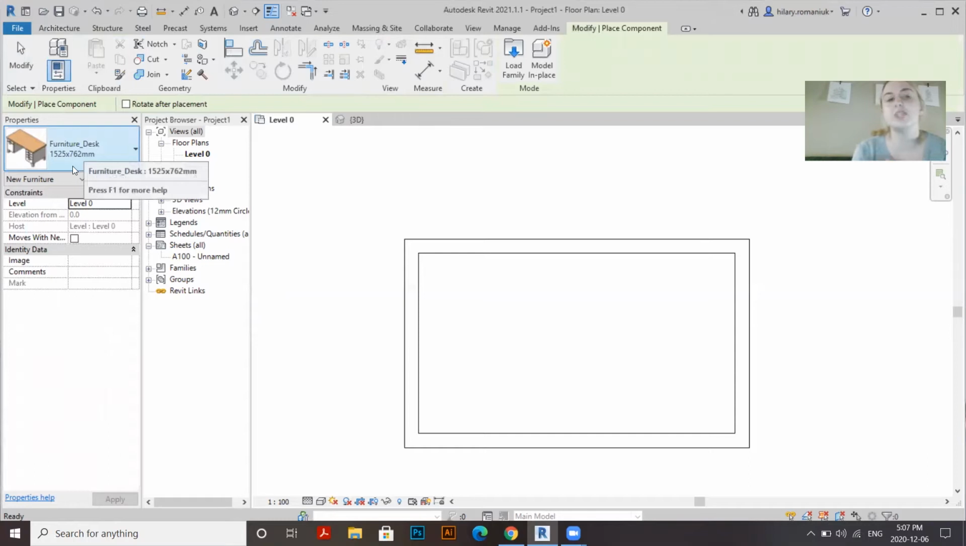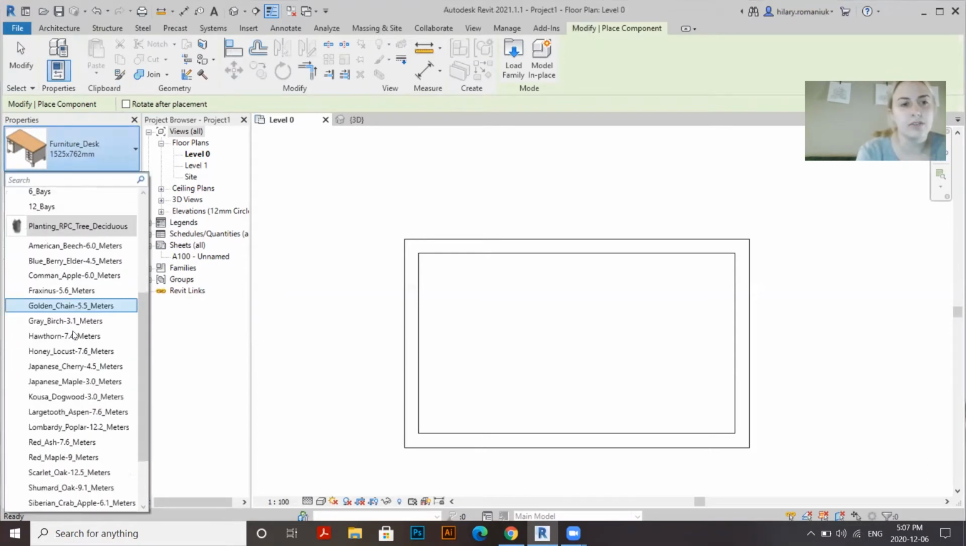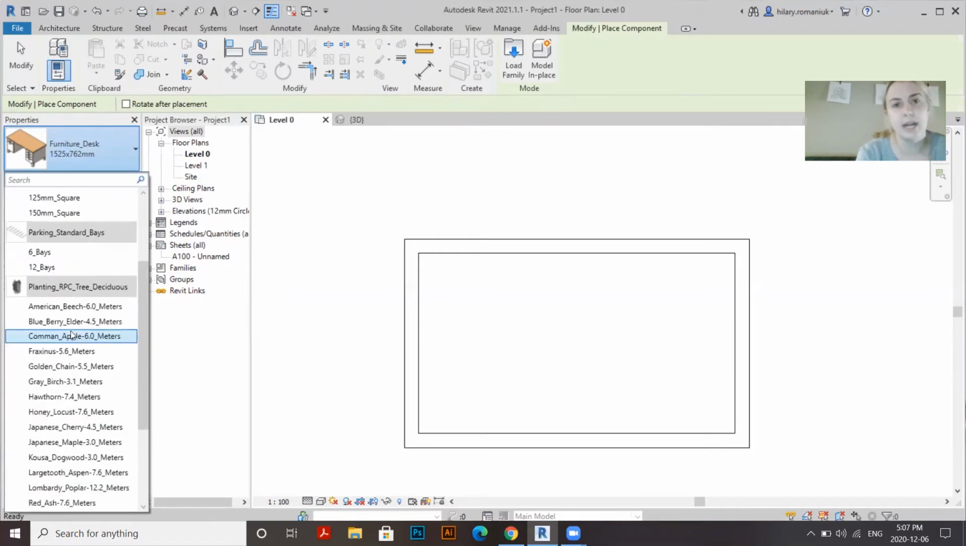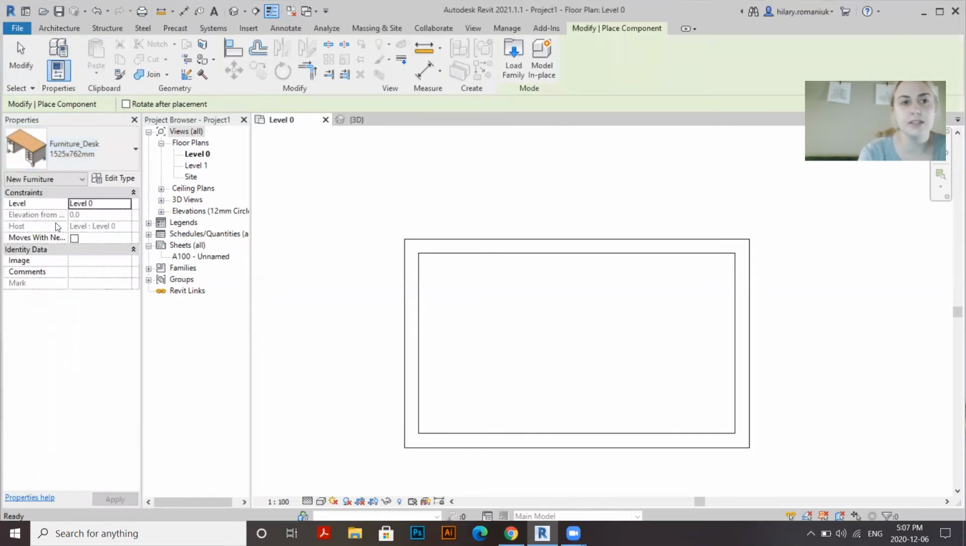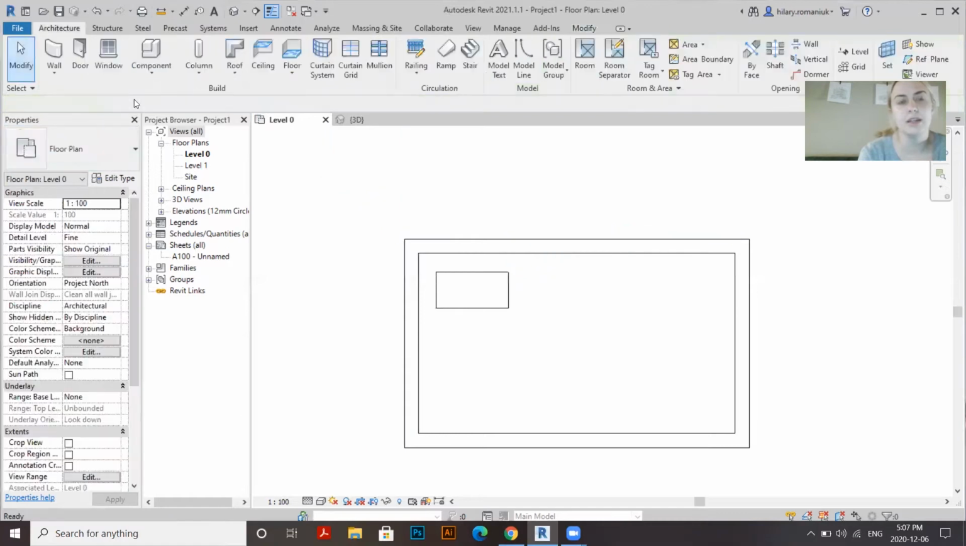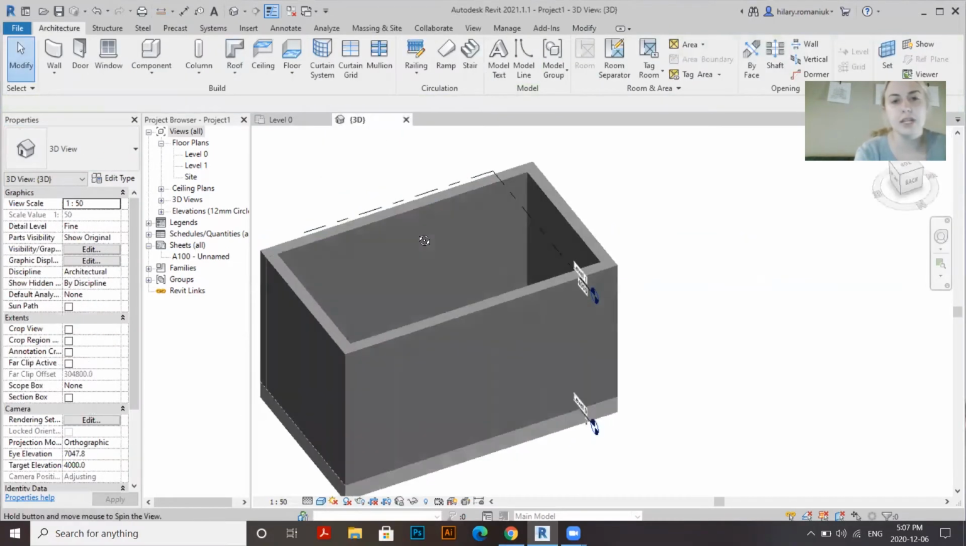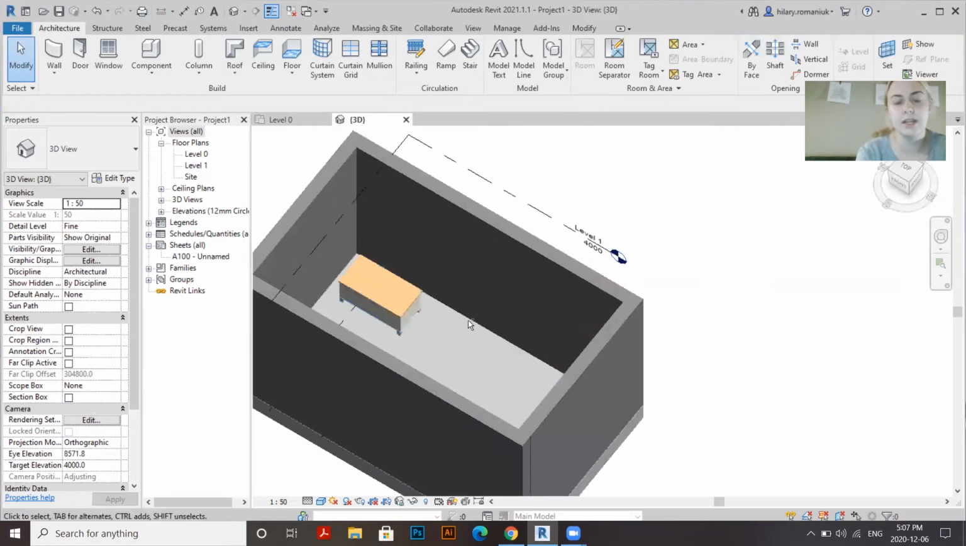and there should be some already loaded in. So these are families that are automatically loaded in. So I have a desk, for example. The ones from the generic Revit library are usually going to come with this drop-down menu for different sizes. So I can place a family by clicking, and I can see in 3D that it is right there.